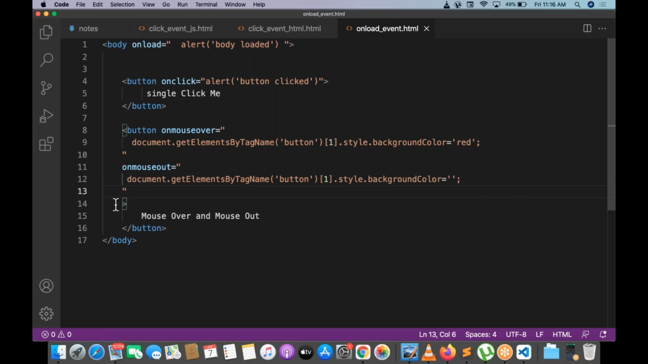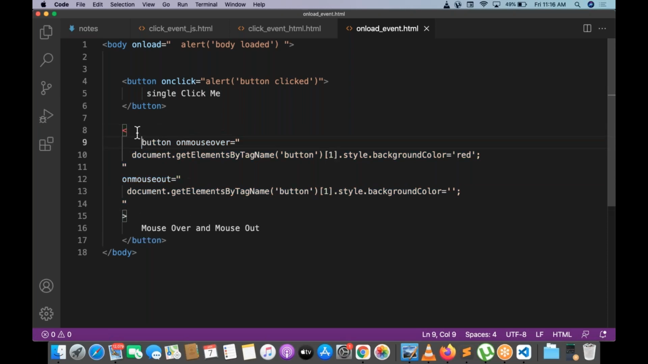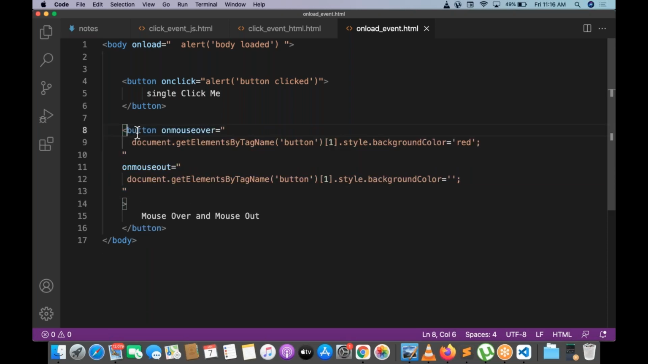So what we are doing, very simple. This is the button, right? And we have two attributes. One is on mouse over, one more attribute is on mouse out. When we are doing mouse over, background color needs to be changed for that particular button with the red color. When we do mouse out, background color should be removed. Whatever red color we are adding, that red color needs to be removed. Let it be. So can I render this?